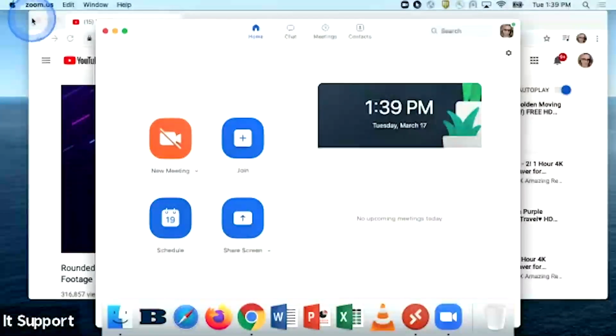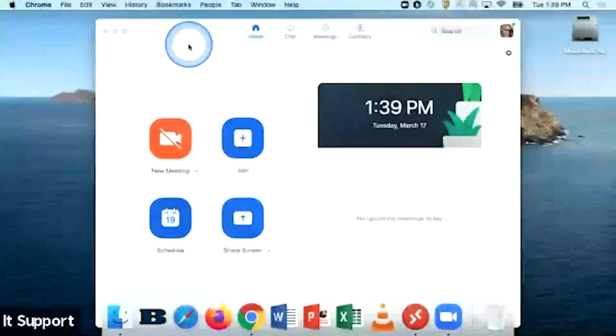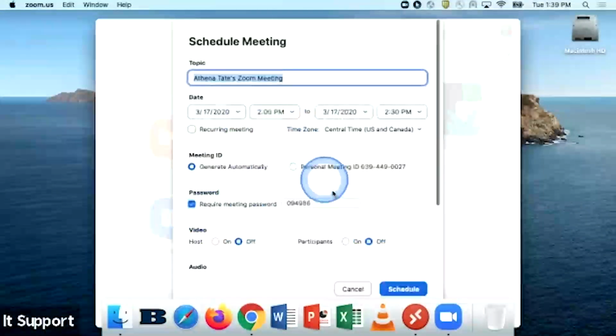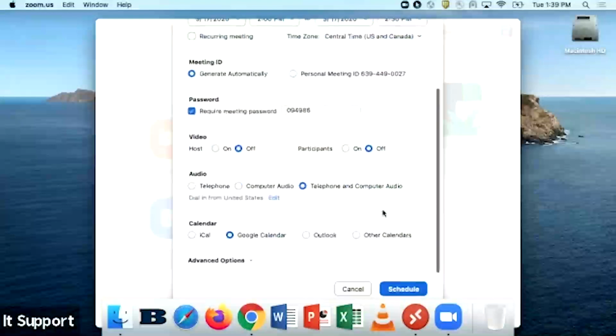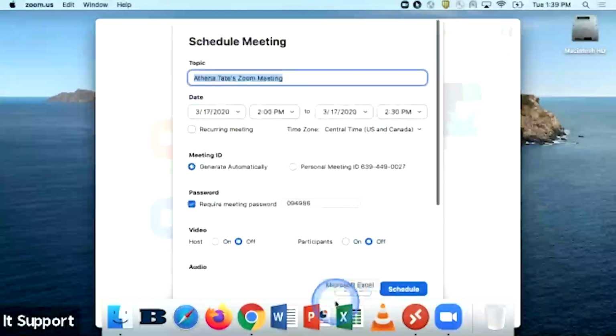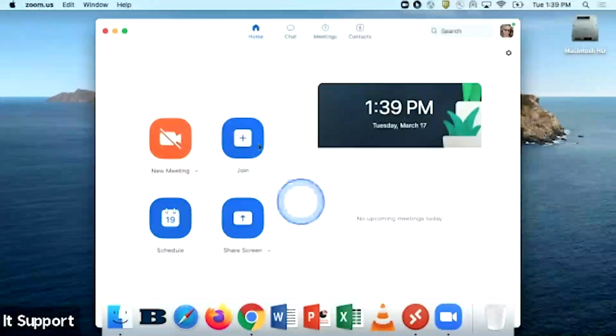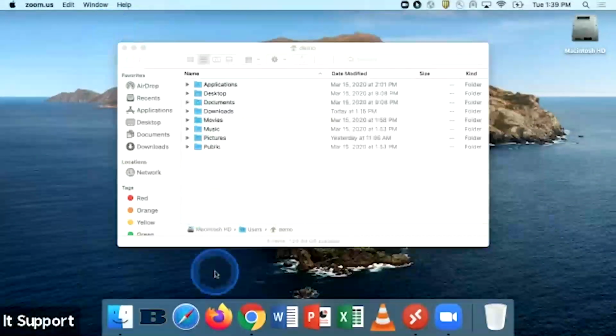If I go back, there are a couple other ways that we can schedule meetings. There is a schedule button built into Zoom that's going to give you a list of a whole bunch of different features. Generally with scheduling, I would recommend doing it through the website. It has almost the same features, but it has a few other options. So I'll show that really quickly.